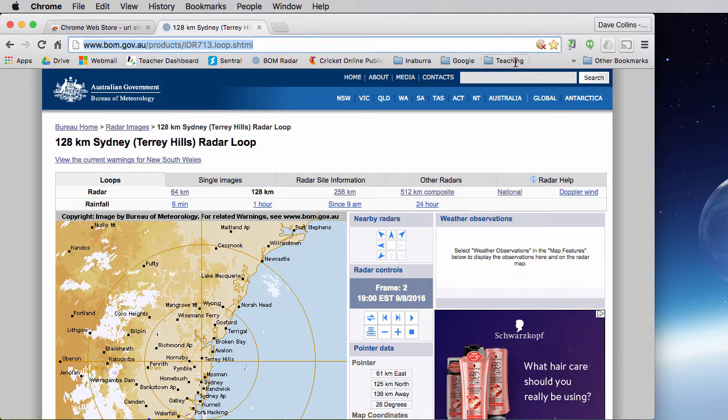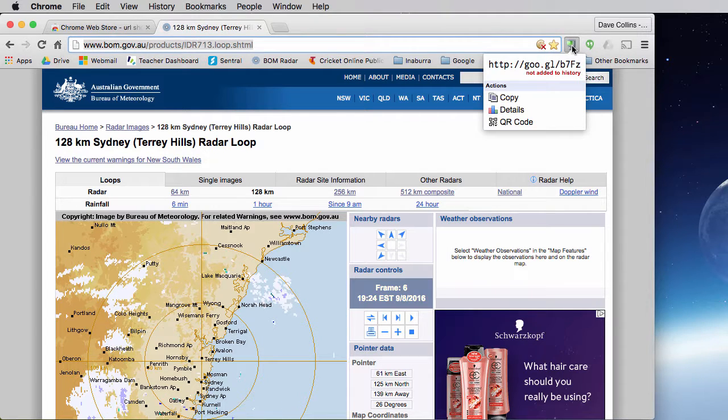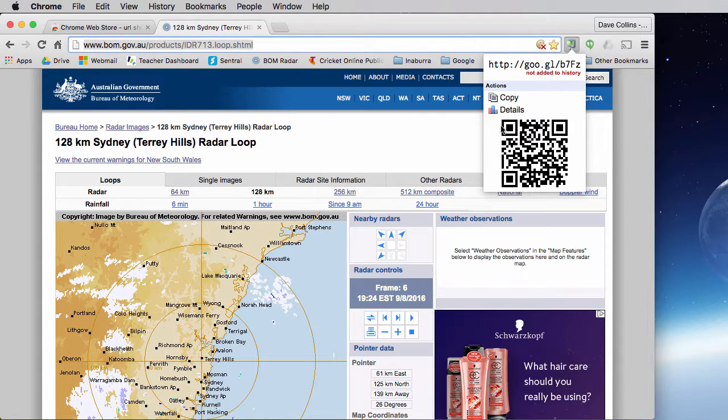If I just want to do it quickly in front of the class without having to go and paste it, then what I can do is I can just press this button here and it shortens it for me, gives me this reasonably short and easy address to put up on the board, or even if I just write it up on a whiteboard. I can copy it, and if I press this button here I can get a QR code, which might be very handy if I'm working with students with iPads.